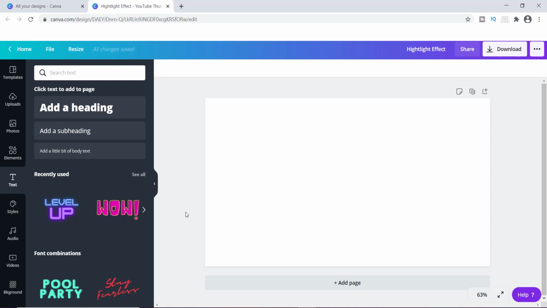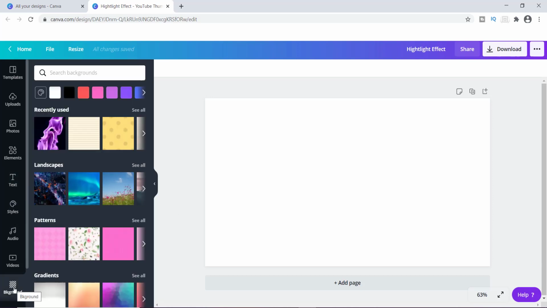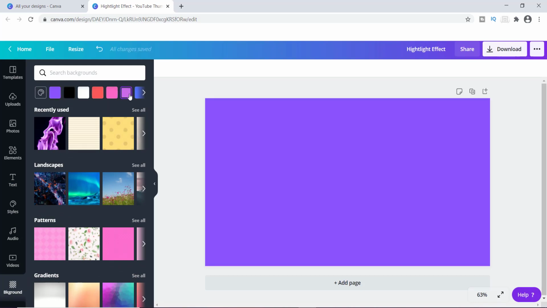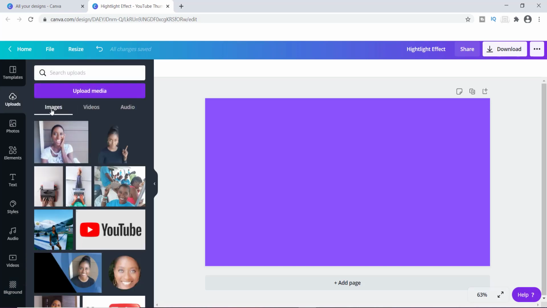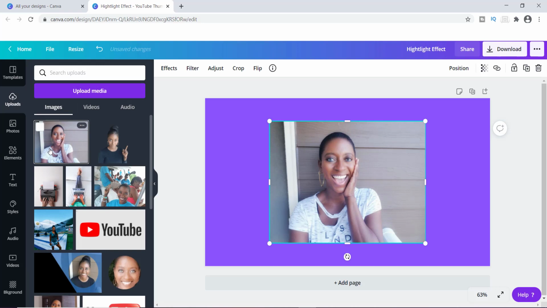Here I am inside of Canva and I've created a blank page already. What I'm going to do first is change the background color just so that I can see the effect a lot more easily. And I kind of like this purple right here. It's my favorite color. Next, I want to find an image. I upload a lot of different images here. I think I'm going to use this one right here.